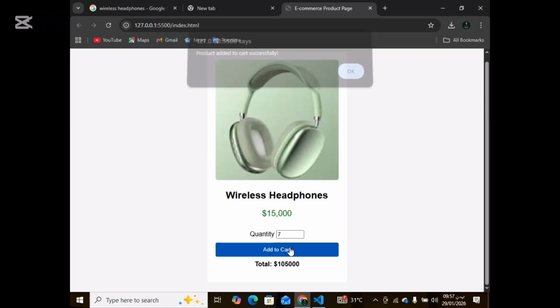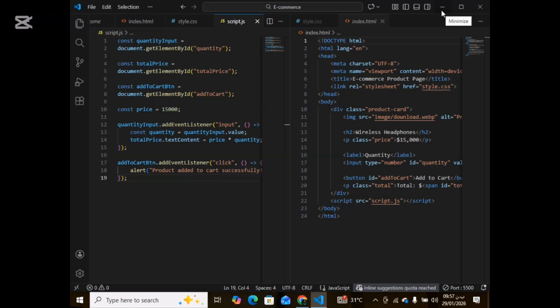So in summary, HTML builds the structure, CSS makes it beautiful, and JavaScript adds interactivity. This is how a basic e-commerce product page works using pure front-end technologies.